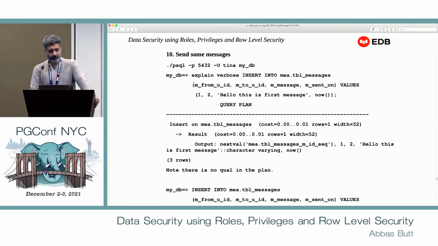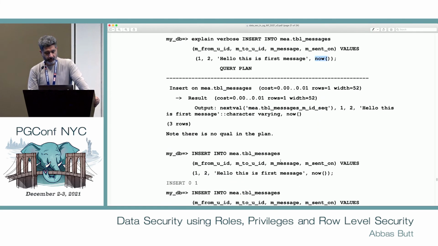Now here, if I try to insert into table messages from UID to UID message and sent on, one is trying to send to a message, hello, this is the first message and this is the time. So you can see that there is no call because this query was created using the with check option, which is not implemented using calls. It is implemented using at the execution time.